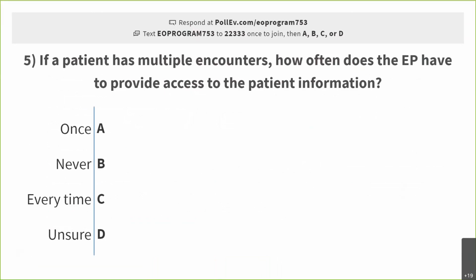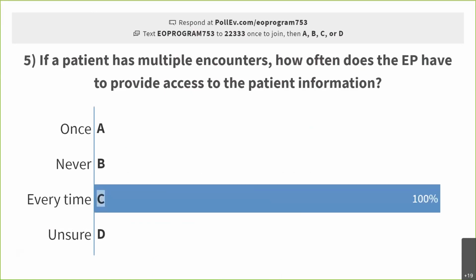Here is another polling question. If a patient has multiple encounters, how often does the EP have to provide access to the patient's information? Is it just once? Is it never? Is it every time? Or are you unsure? So please submit your response via the web or your cell phone for what you think is the best response. We'll give you a few seconds to submit your answers.